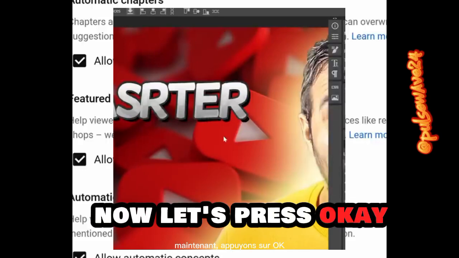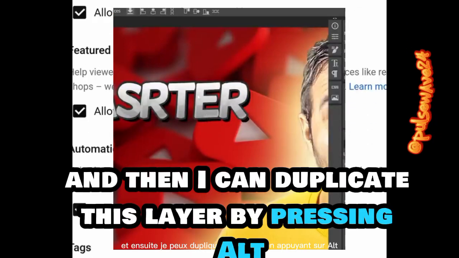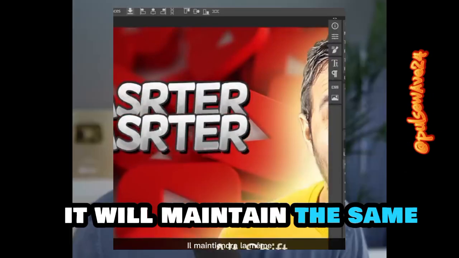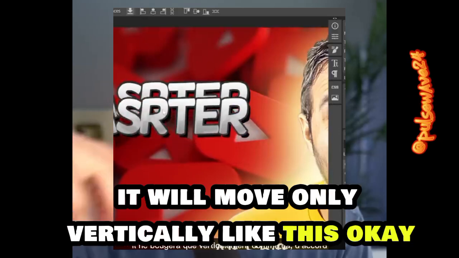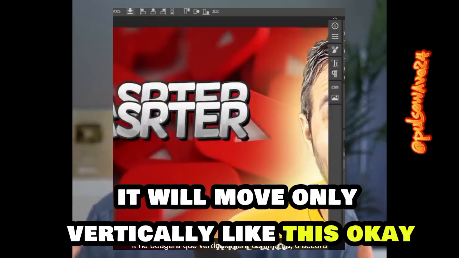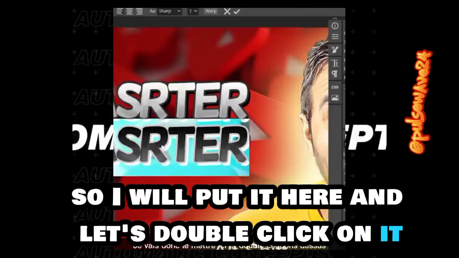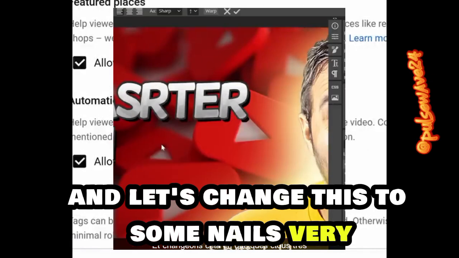Now let's press OK. And then I can duplicate this layer by pressing Alt and dragging it. By pressing Shift, it will maintain the same position and move only vertically like this. Okay, so I will put it here and let's double click on it and change this text.